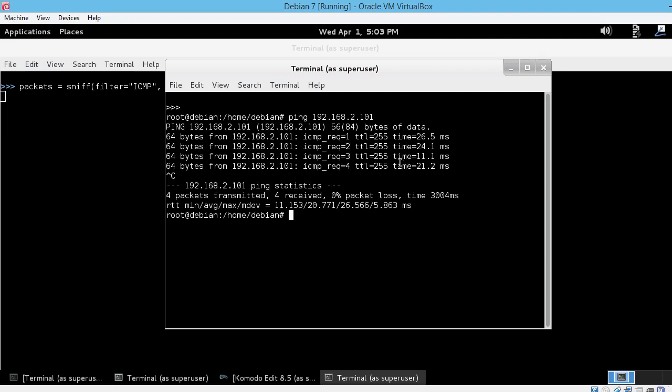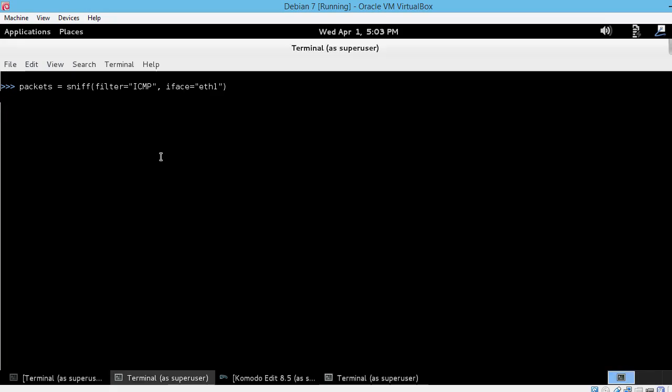Okay, I've interrupted the ping. So we have 4 ICMP packets transmitted and 4 ICMP packets received. So a total of 8 packets should have been captured by our Scapy sniffer. Let's check this. Let's do a Ctrl+C right here to stop the sniffing process. And let's display the variable to see the results. So packets. Notice there were exactly 8 packets captured, as we expected to be.